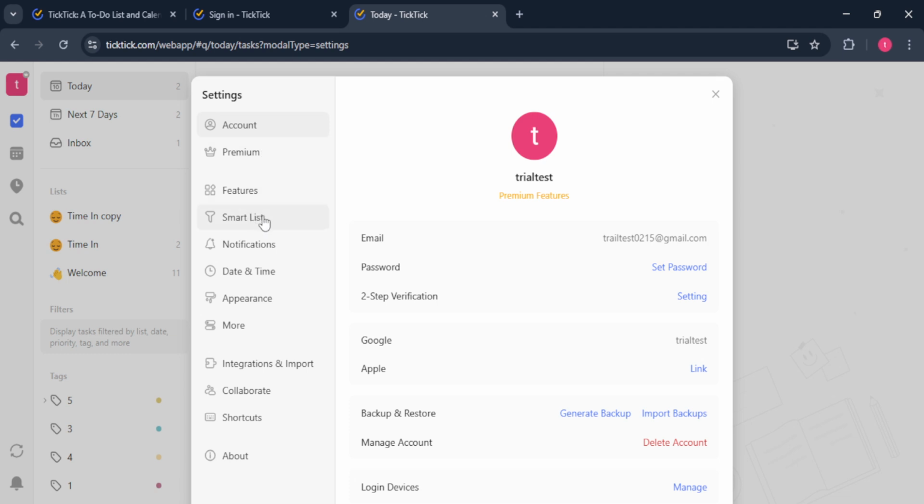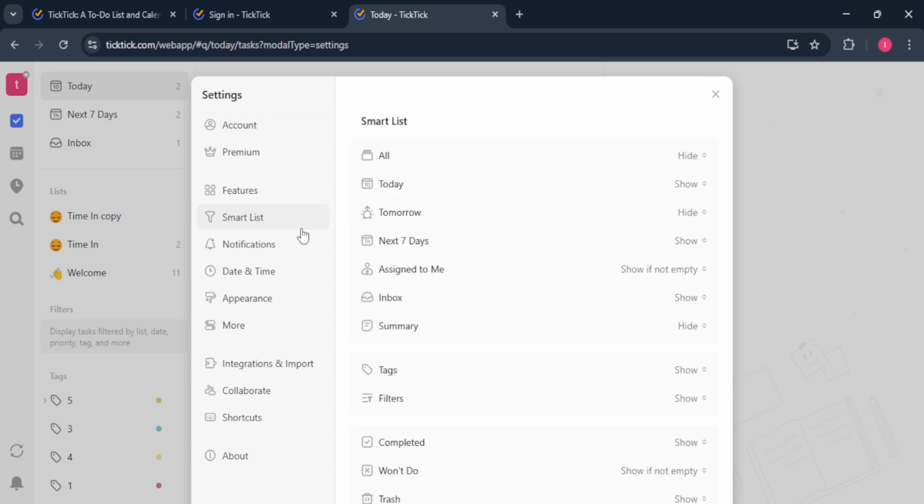Within the Settings menu, you'll find an option labeled Smart List. Clicking on it will bring up the interface to manage your smart lists. Now, for those unfamiliar, smart lists in Ticktick allow you to automatically categorize and filter tasks based on set criteria, which can be incredibly useful for managing priorities and deadlines more effectively.